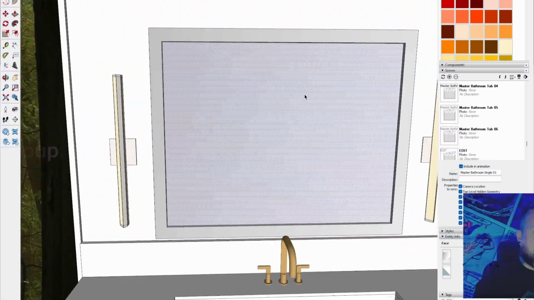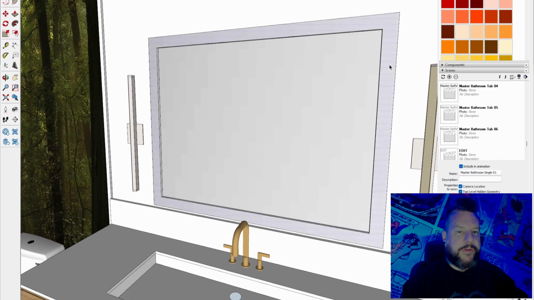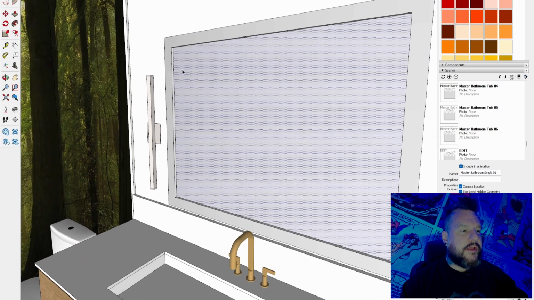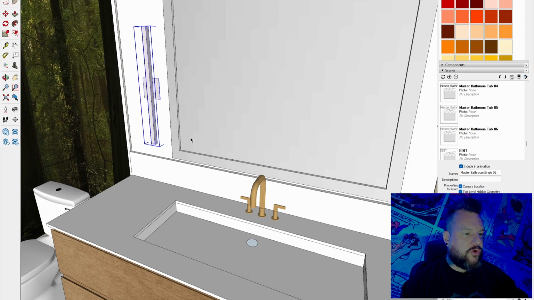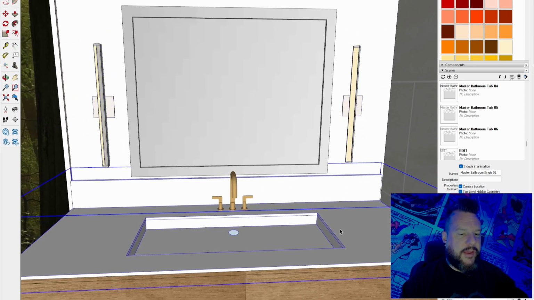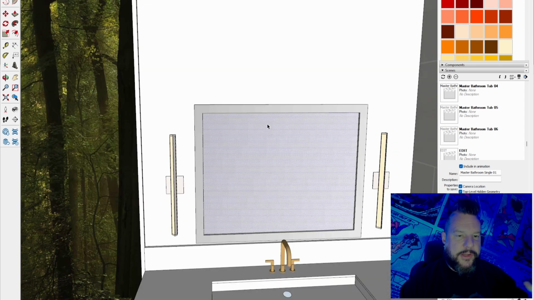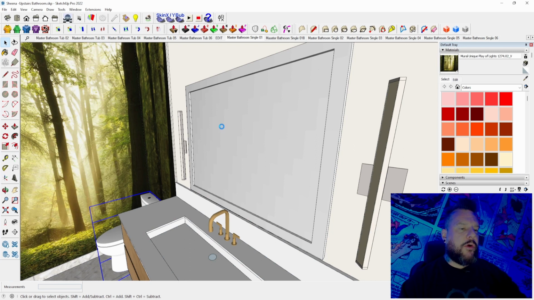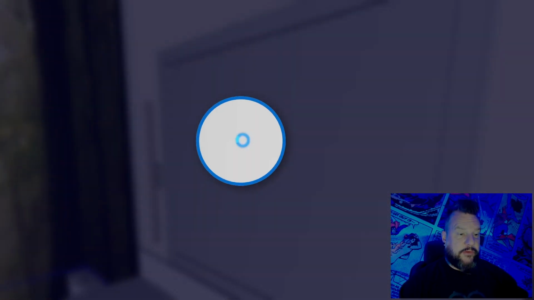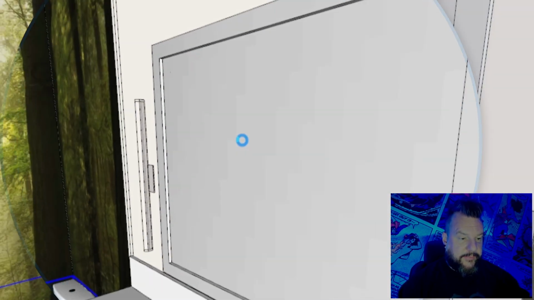In here, I have this mirror, but as you can see, it's all just loose geometry. Everything else is grouped. I've got my sconces grouped, the tap, the vanity. This mirror is not. Typically, what we would have to do is wait until autosave finishes.